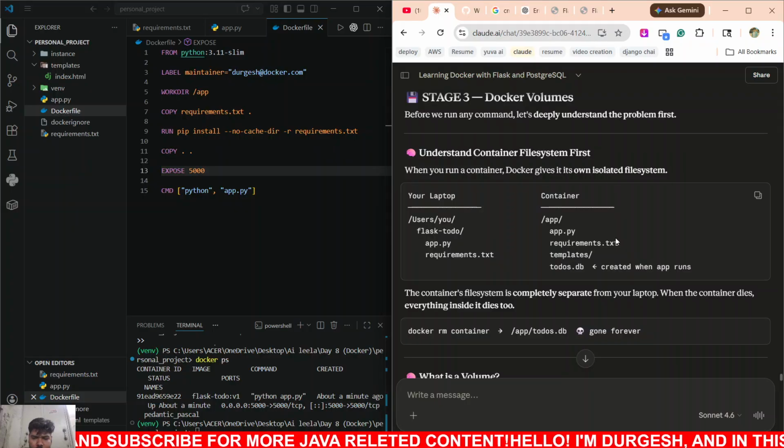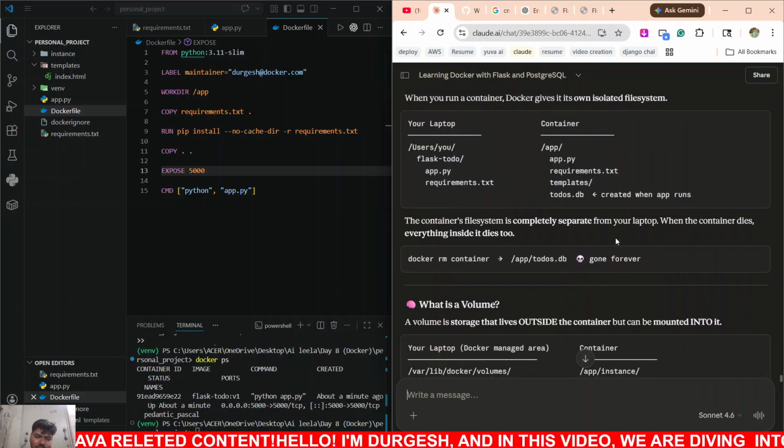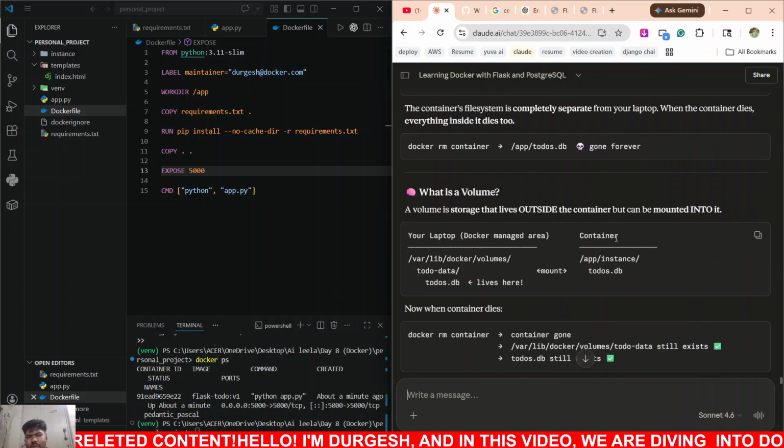So the container file system is completely separate from our laptop. When the container dies, everything inside it dies too. So with docker remove container, app todos.db is gone forever. So what is a volume?